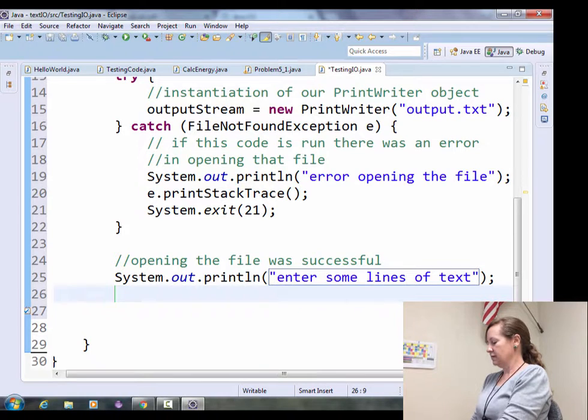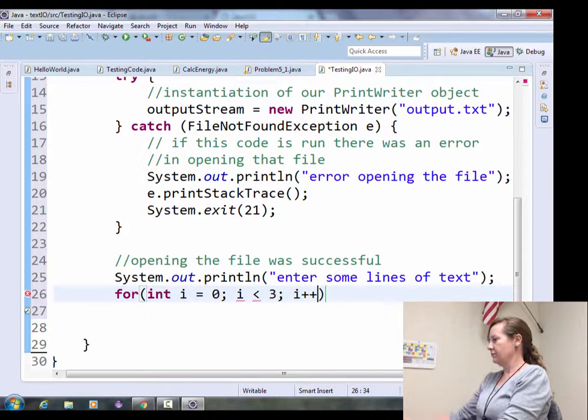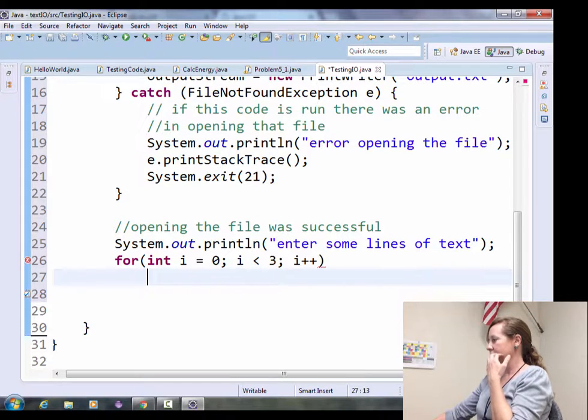And we can enter in as many lines of text as we want. But let's just enter in 3 to start with. So we'll have a for loop control that input for us. So we'll have the user type in those 3 lines for us.